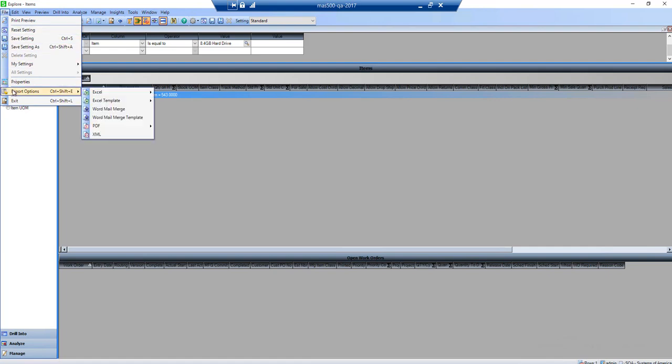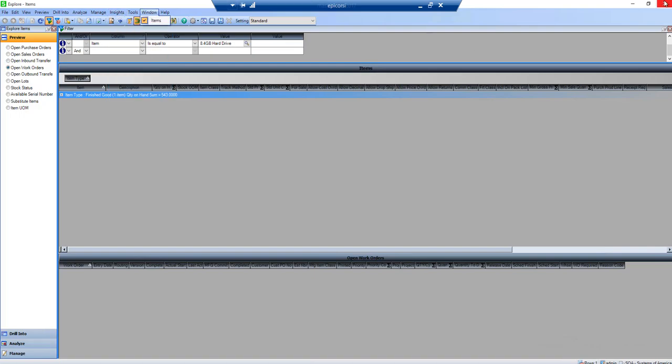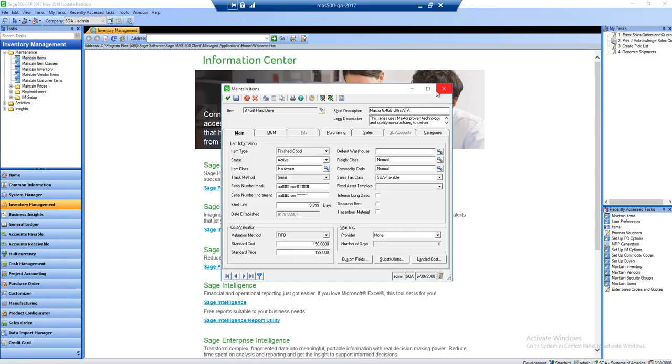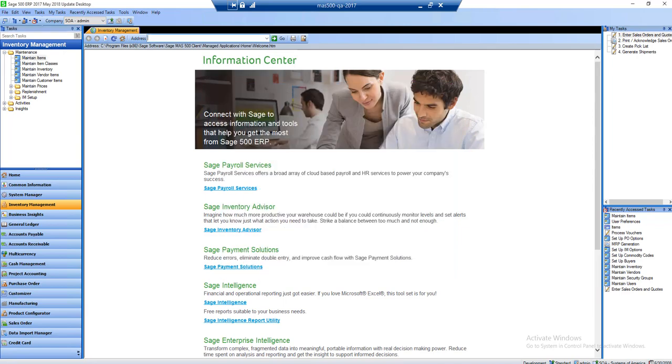You can also export to Excel, Word, PDF, and XML. And that pretty much concludes the overview on the navigation, some of the basic customizations that you can do on the desktop, the menus, BIEs, and drill downs.